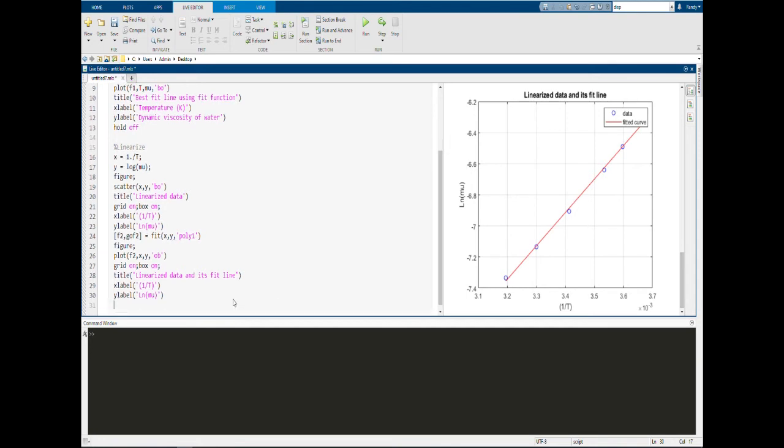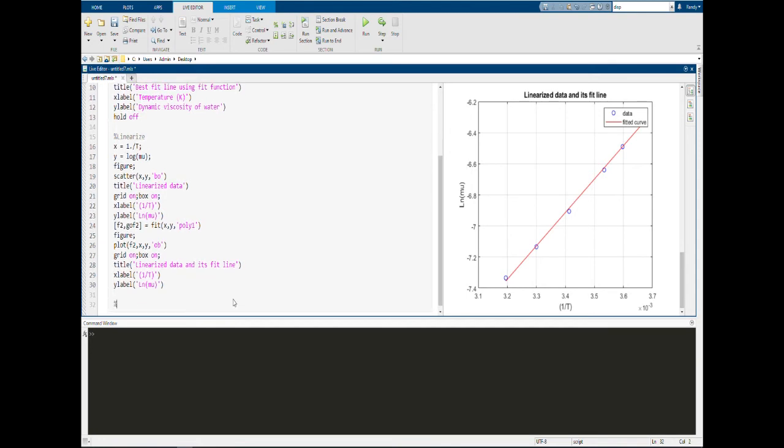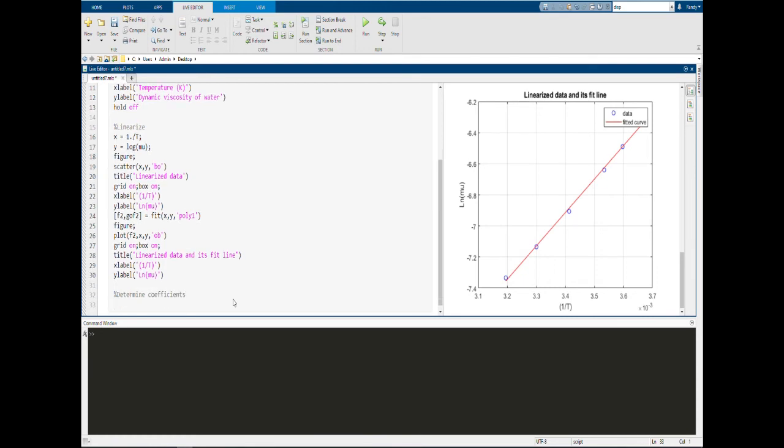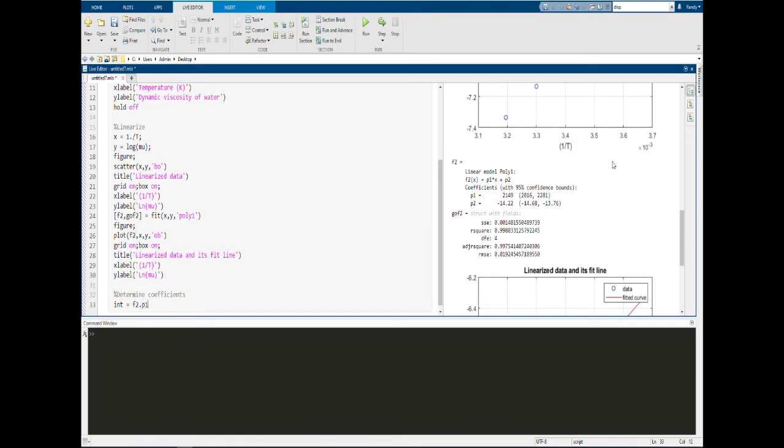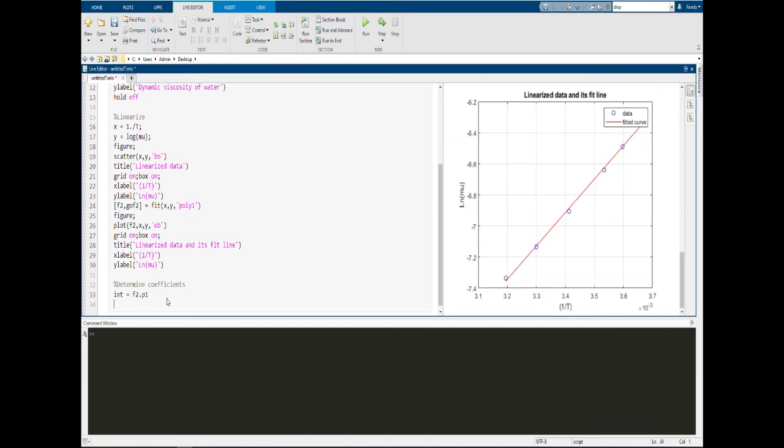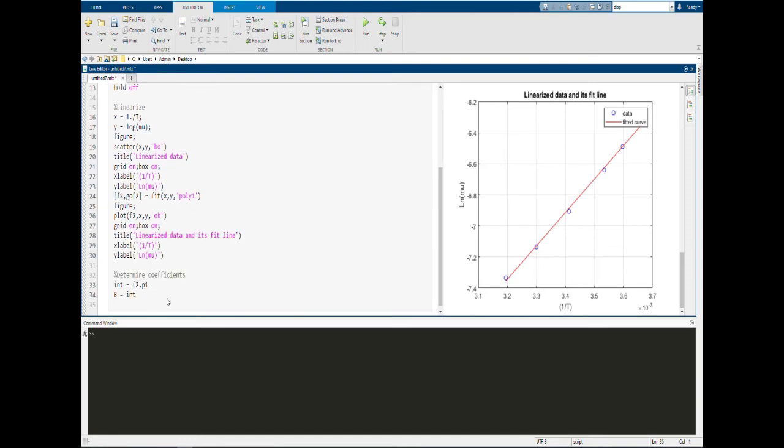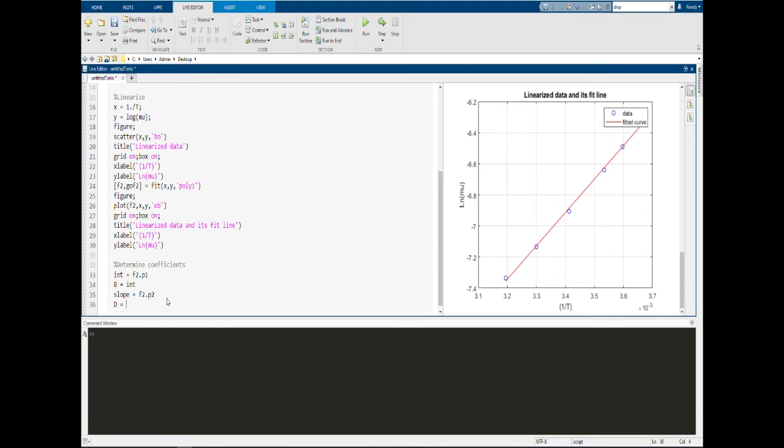And now, of course, we're gonna determine the coefficients D and B. So determine coefficients. So we're gonna have our intercept, which is equal to f2.p1, as you can see from here. And then our b is actually just equal to the intercept. Next, we're gonna have our slope equal to f2.p2, and then our d is actually the exponential of the slope.